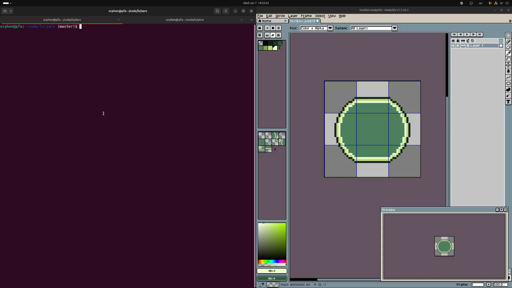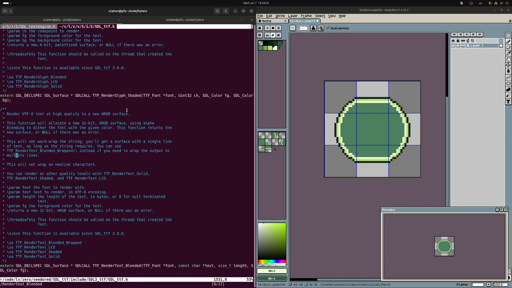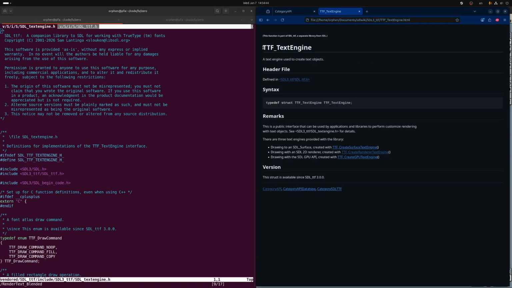There is a more efficient way to do text rendering with SDL TTF. We're not going to be doing render text blended anymore. We're going to be using the text engine. So the TTF text engine is a text engine used to create text objects. And what we're going to be doing is essentially skipping the rendering to surface, and we're going to render directly to some renderer using a text object. The engine creates text objects, and the engine also renders these text objects to a specific renderer.